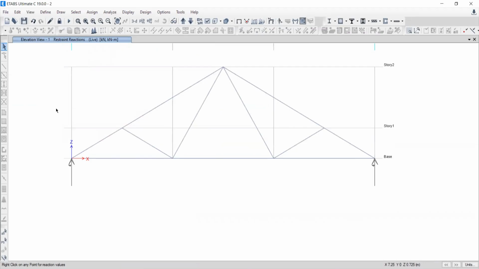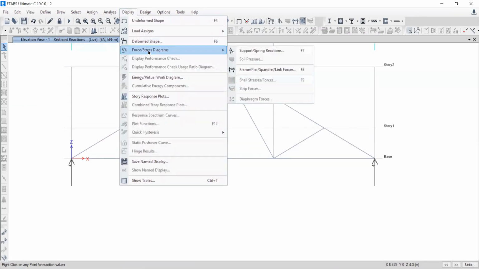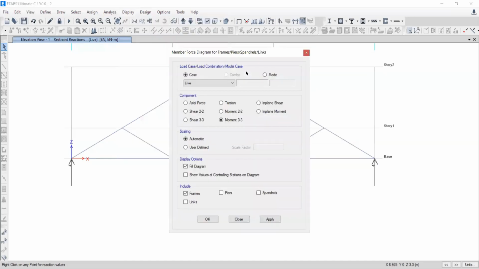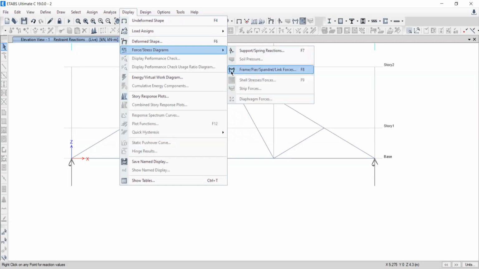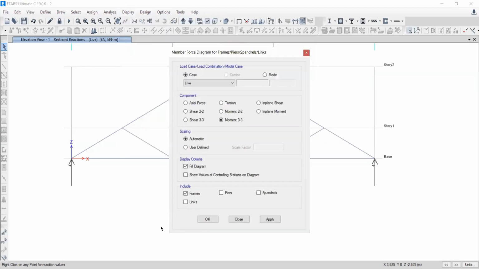This is the reaction. Now, internal forces in the members of the truss. So, go to display. Go to force stress diagram. Go to frame pier spindle option. Again, go to display, force stress diagram, frame pier spindle. Link forces. Click over that. Here, under the live load pattern, what all these things mean, I will let you know after some time. But here my intention is to see the actual forces, because a member is what actually a member is. So actual forces I want to see in the member. So we will focus on this.